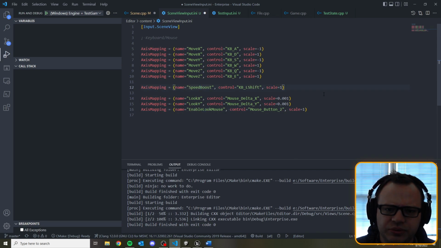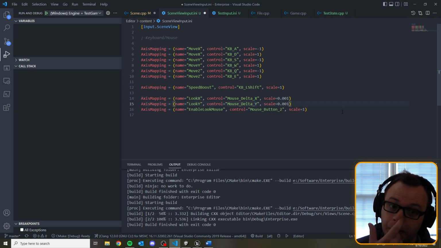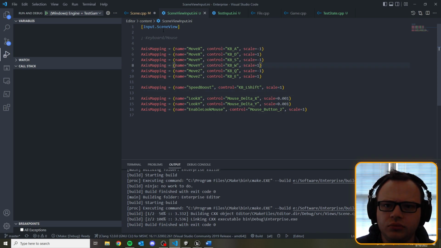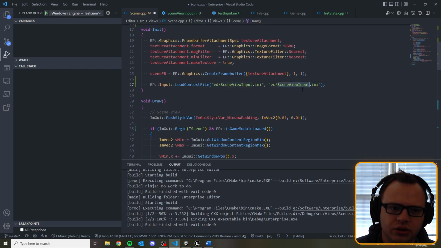Axis mapping, speed boost. Yeah, okay. And we're using mouse delta X and mouse delta Y. And I set the scale to be really low here. I'll leave it for the moment. Cool, so now we've got a scene view input file.